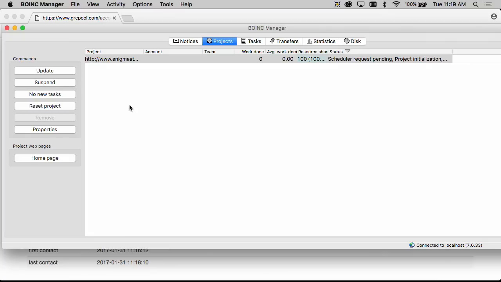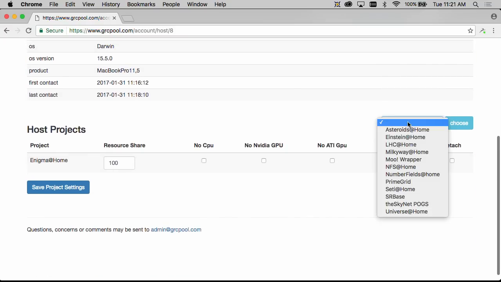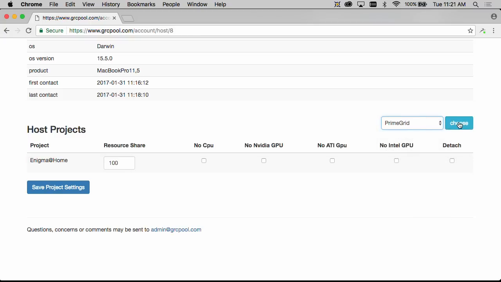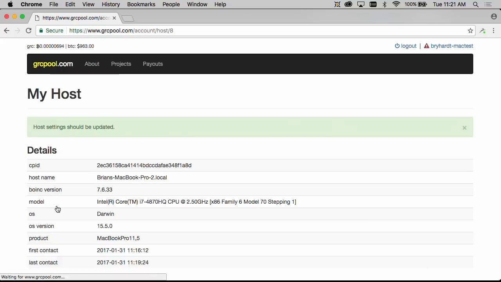Now let's say we changed our mind and we want to change to a different project. So we're going to go back to the host projects on GRC pool and select a new project, Prime Grid. Choose it and it drops below, but we also want to disable our Enigma at home. So I check the detach button and save it, and I get a confirmation screen back.